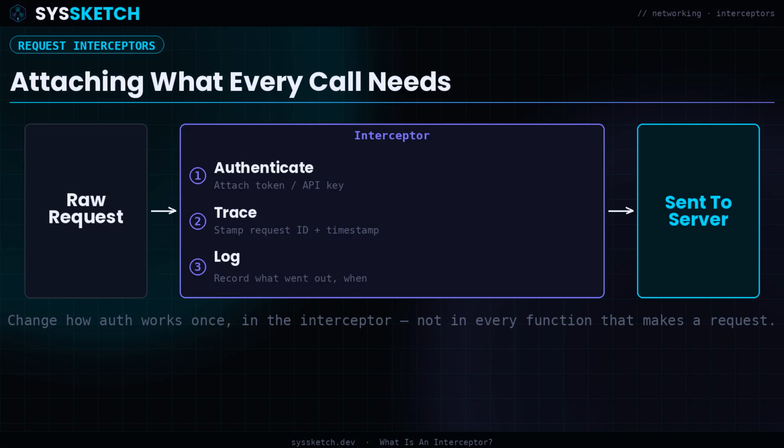Request interceptors run before a request leaves your application, and they typically handle three things. First, authentication, attaching a token or API key so every outgoing call is authorized, without every function that makes a request needing to know where that token comes from. Second, tracing, stamping a unique request ID or timestamp onto each call, so it can be followed through logs and across services later. Third, logging, recording what went out when and to where before anything can go wrong downstream.